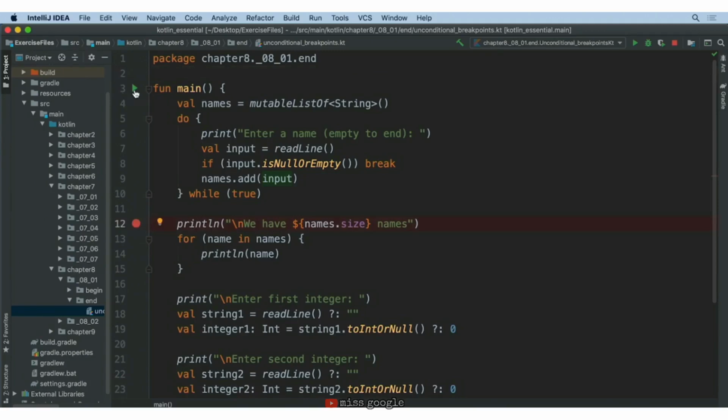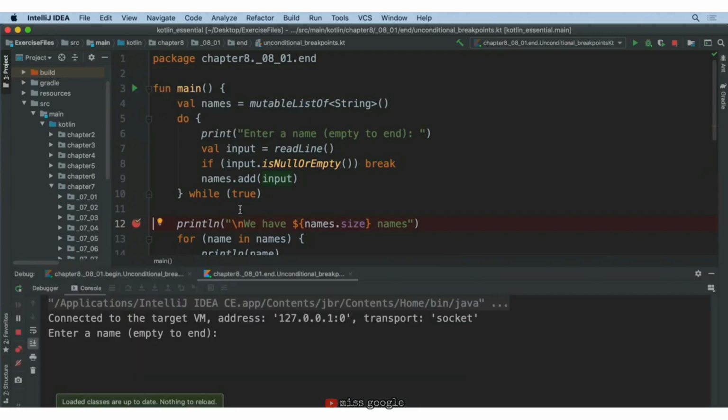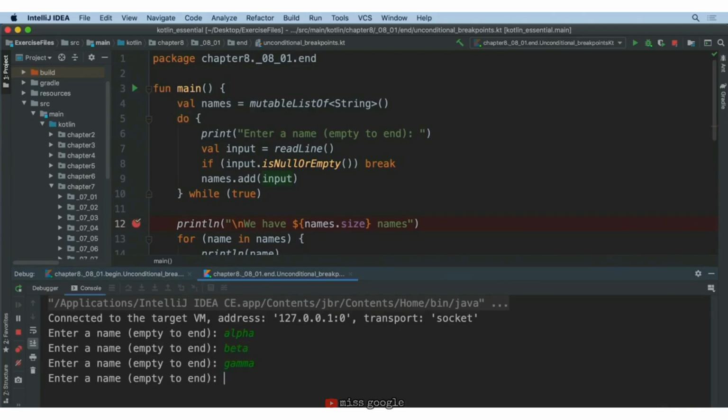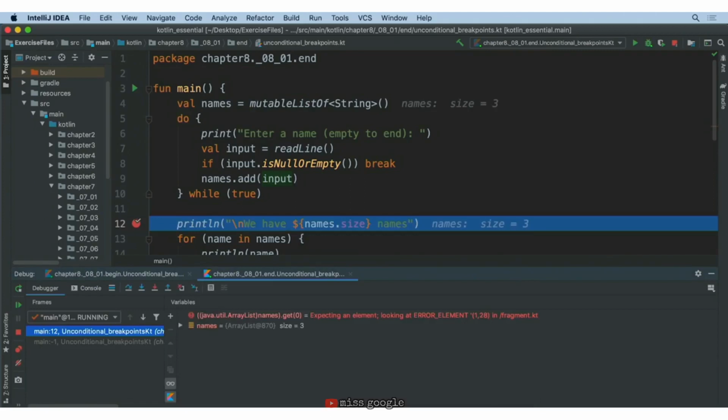Now we come up here to the play arrow and click debug. We type a few names in: alpha, beta, and gamma, and then we hit return and then empty, and our code stops on line 12. The execution stops at our breakpoint. The current code line is highlighted and our breakpoint has a check mark in it.